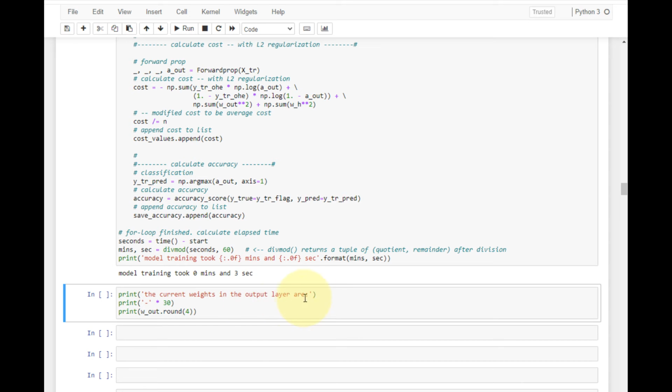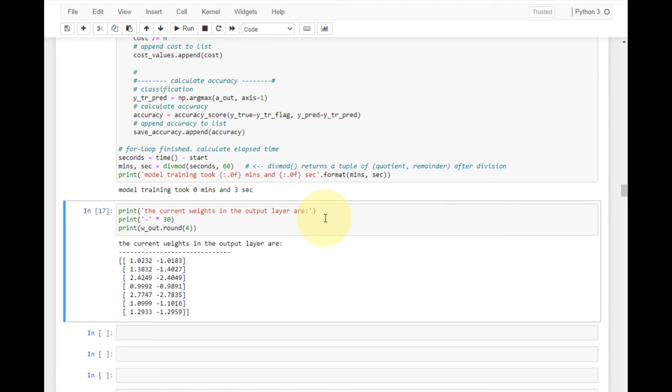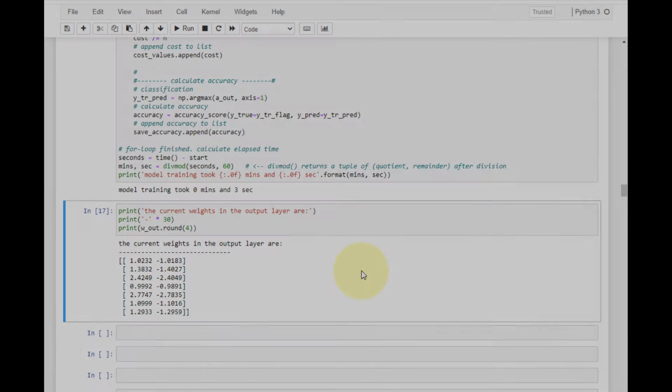Training finished, only took 3 seconds. I will print out the value of the output layer weight matrix just to take a look. Recall that the dimension of the output layer weight matrix is 7 by 2. 7 corresponds to the number of units in the hidden layer, and 2 corresponds to the number of units in the output layer, which also corresponds to the number of labels in the Y data. Compare the values that you got and make sure that they are the same.